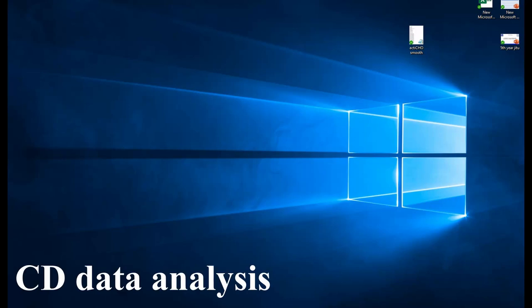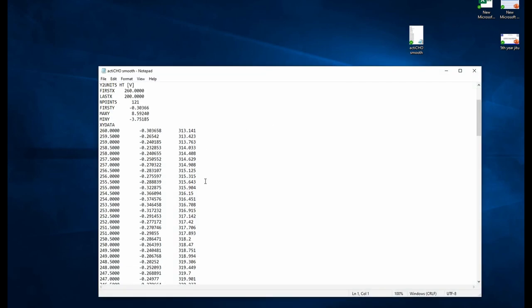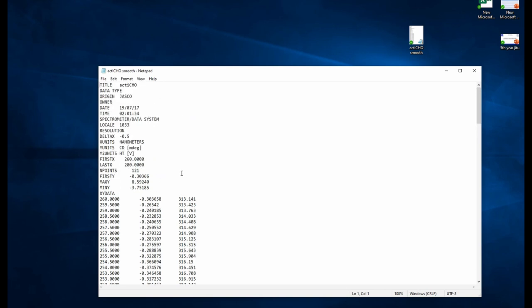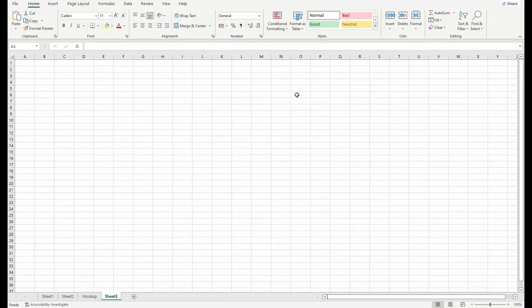So let's start. Today we will learn about how to analyze the CD data. This was our data taken from the instrument JASCO. First we'll copy the data and put it in an Excel sheet.